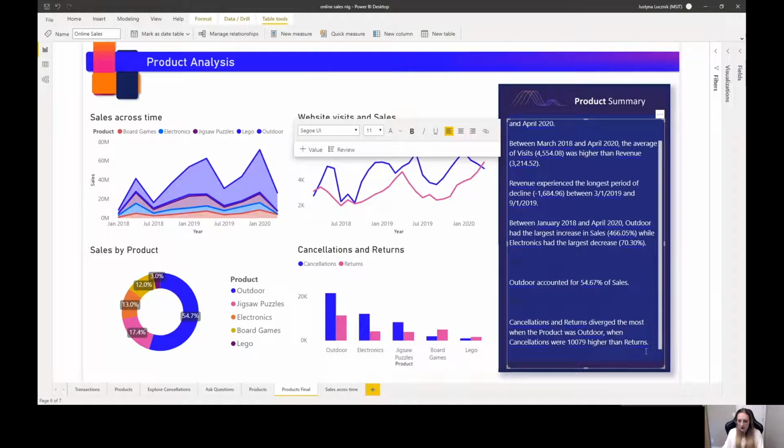So just changing the colors so it's a little bit easier to see. And I'm going to write something like cancellations amounted to. And now I have a little bit of a problem because I do not want to write a static value. That's not going to be very helpful because the next time the data refreshes, that value will be stale. So I actually want to add a dynamic value in this case.